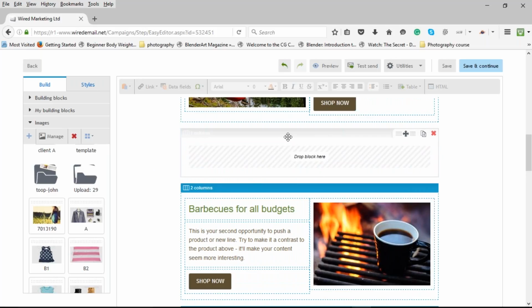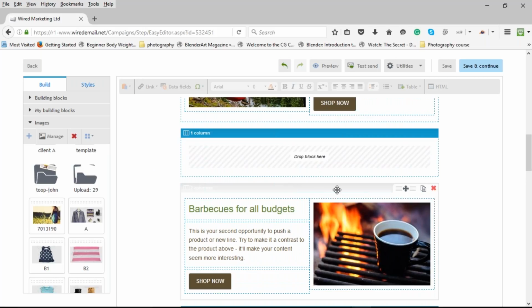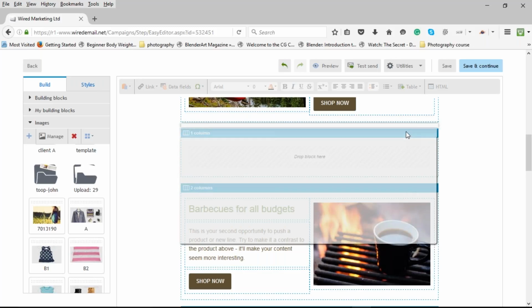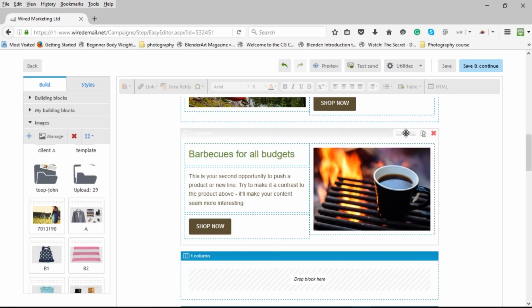Now, there's a few options on top of the blocks that we're inputting into the email campaigns themselves. First of all, the crosshair there, if you will. Once we hover over it, it does tell you what it does. So you can move that element. If you don't want it there, you can just drag it and drop it to another section, and then it will move it for you. So that's how we move content around.